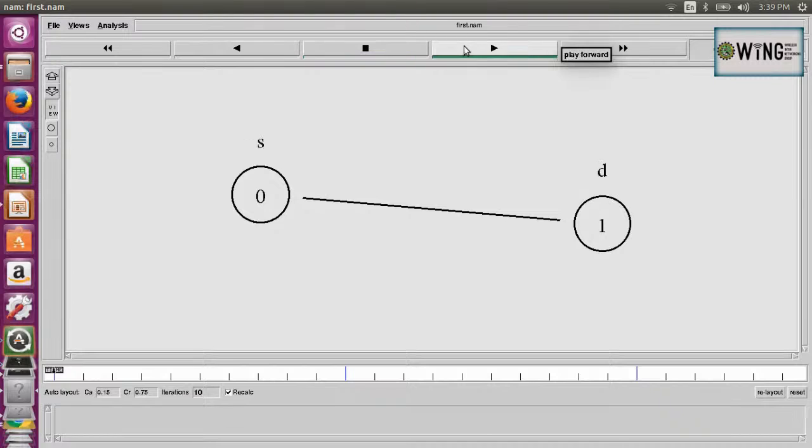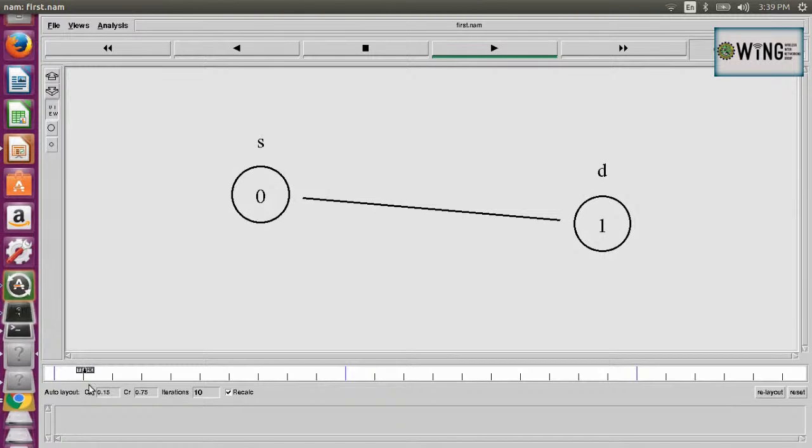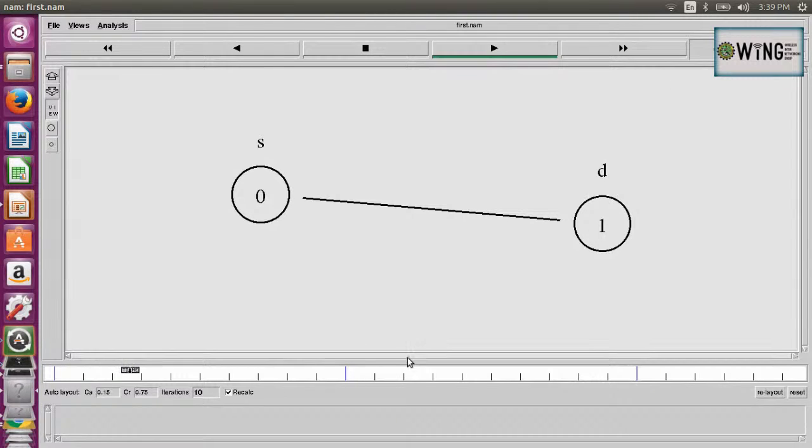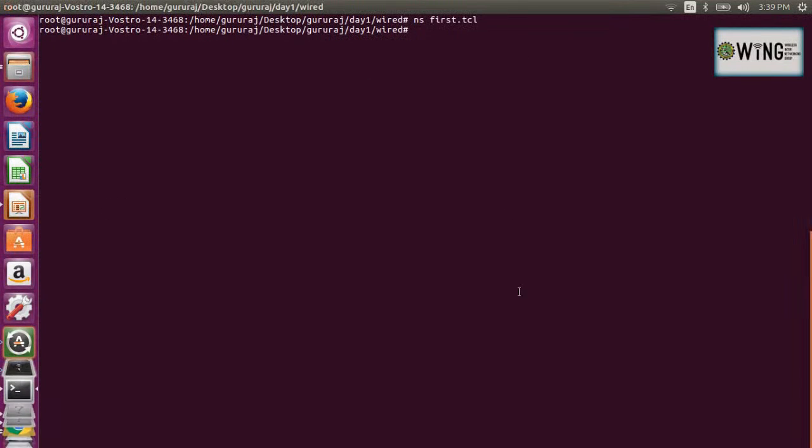Let me begin the process. What is this? Node 0. What is this? Node 1. Source and destination. I am running with very small time steps. So it's starting. If you speed this up, the timeline also speeds up. Why is it not sending any data? Because in the program, it is 1 second.